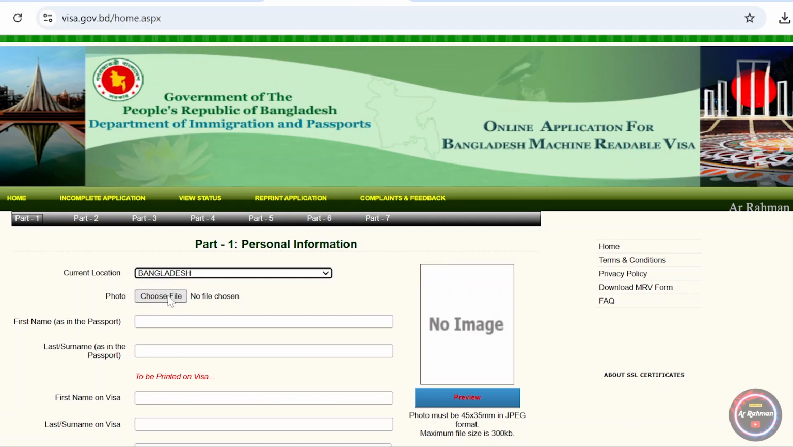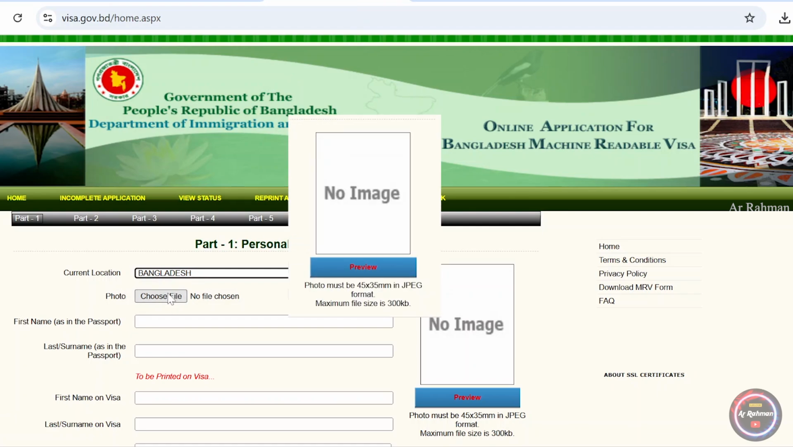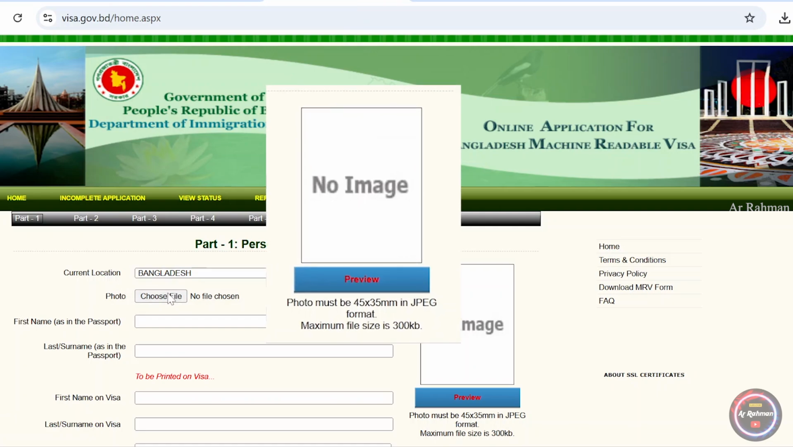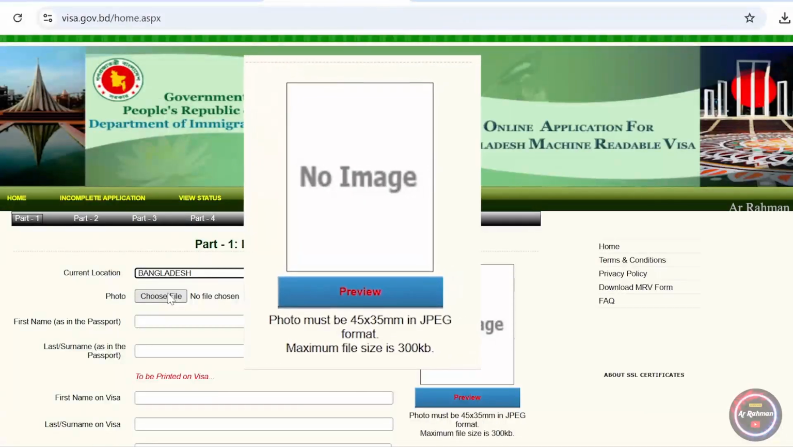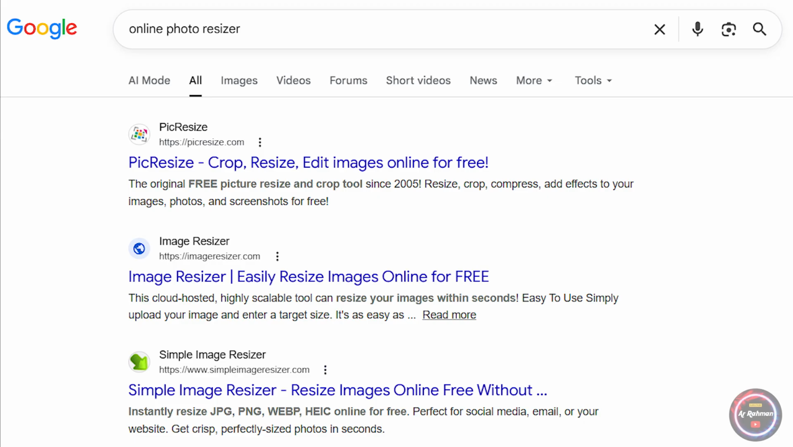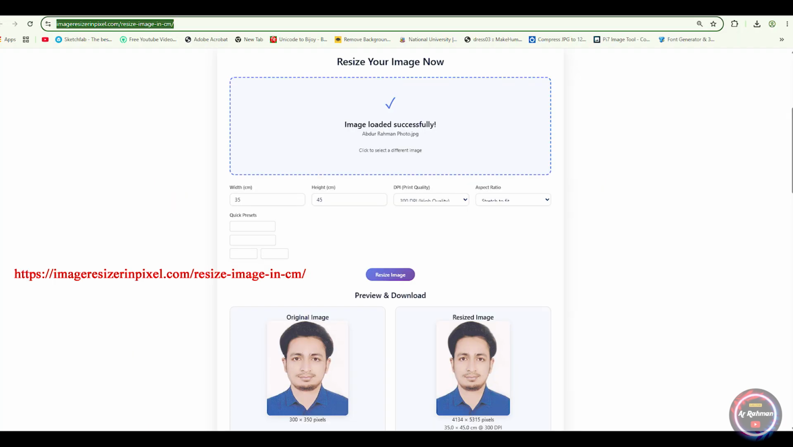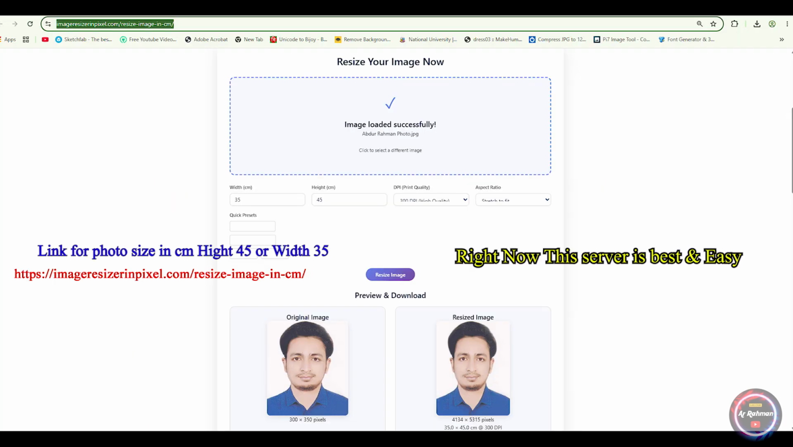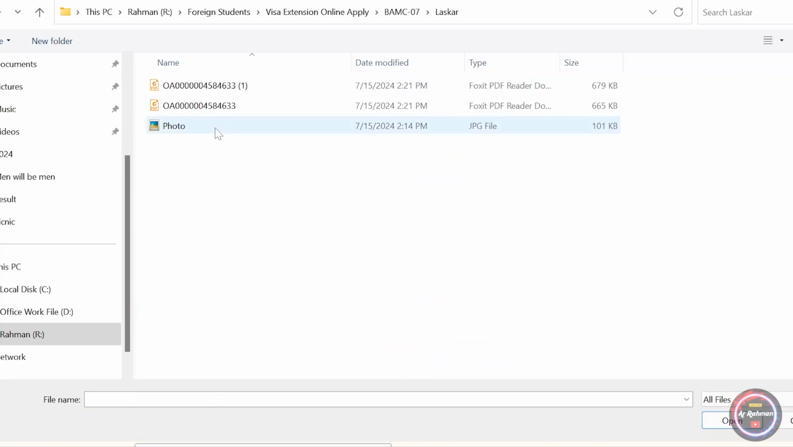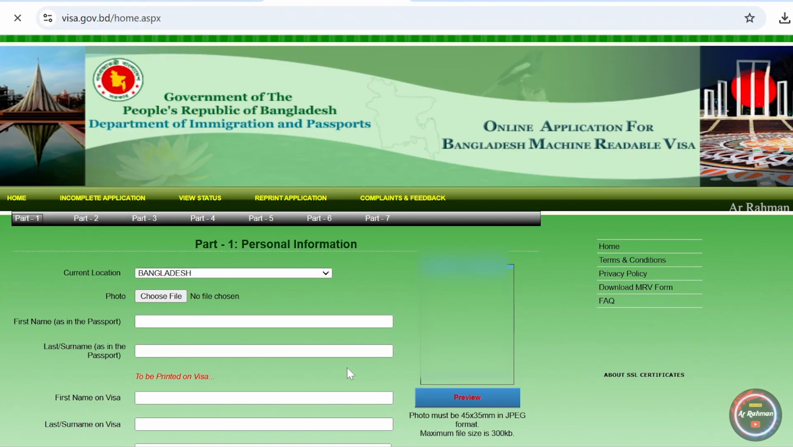Then photo upload. The photo must be 45 by 35 mm in JPG format, under 300 KB. If you can't resize the photo, please search YouTube for how to resize a photo for an online application. Then you will get lots of videos. I hope you can understand. When the photo is uploaded, you must click the preview button to check it.